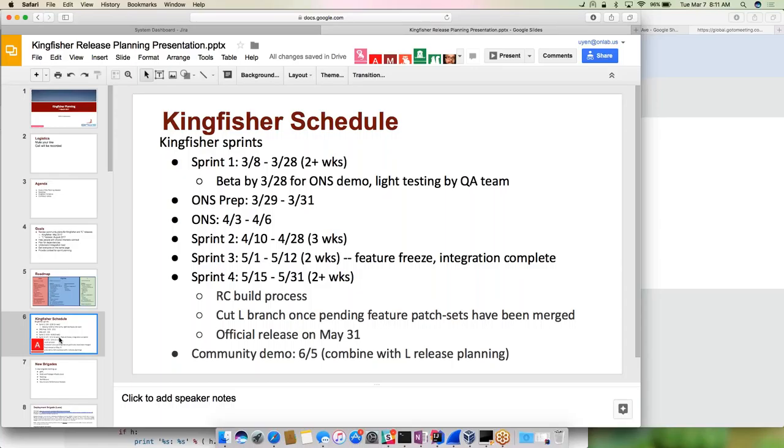Okay, Kingfisher schedule. Kingfisher consists of four sprints, so the work will span 3 months. What you'll notice is in our first sprint, we're looking at a little bit more than 2 weeks' worth of work with a beta planned for the 28th of March, targeting an ONS demo. We'll get a beta in place with some light QA testing, so that there's a fairly solid release or delivery vehicle that folks can do demos with. Of course, people are welcome to have their code on master and then do demos based on that also.